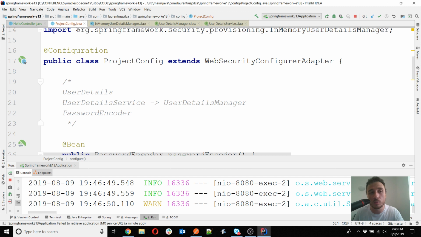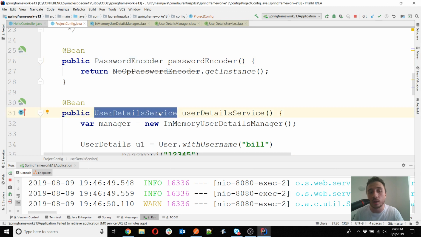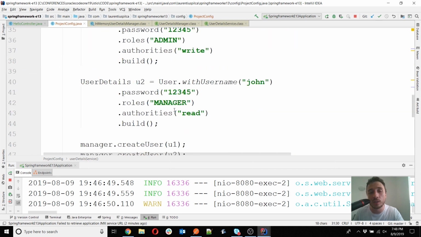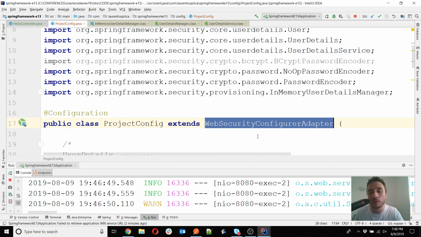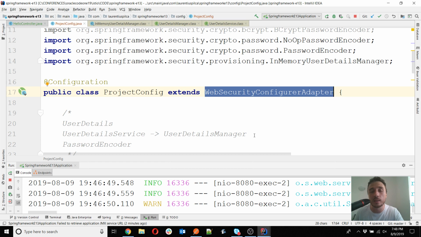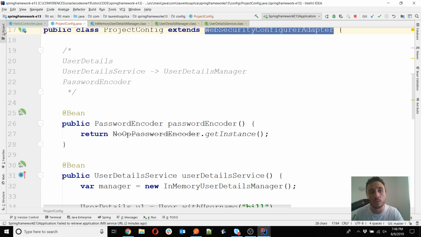So this is what you should start from. This is what you first need to understand: what a password encoder is, what a user details service and manager is, and what the WebSecurityConfigurerAdapter is and why we use it. And then starting from here, you can just develop your own applications, and all the other videos that you will find on this channel will help you to create your own application and to secure it with Spring Security.